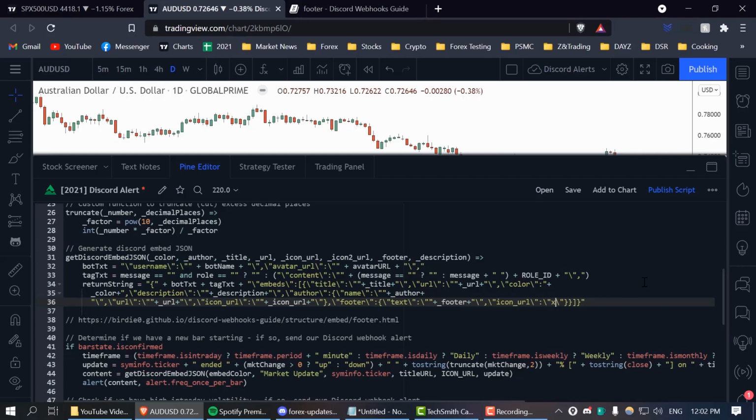And then we need to do the same with our icon URL. So quotation mark plus underscore icon2 underscore URL plus, and then quotation mark. And this should be all we need in order to add the footer.